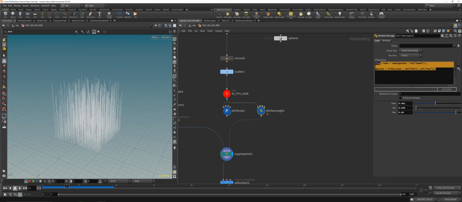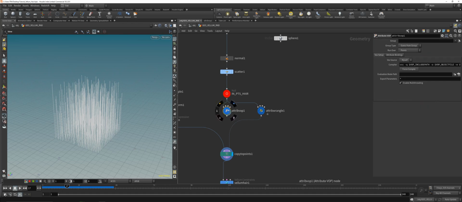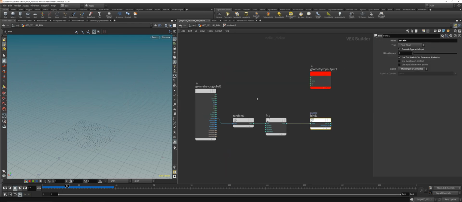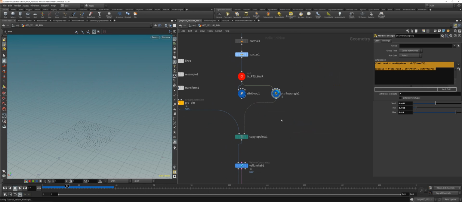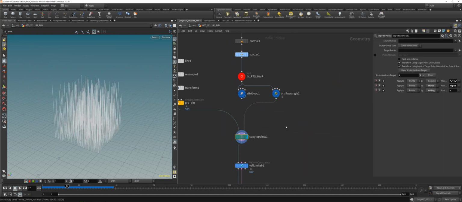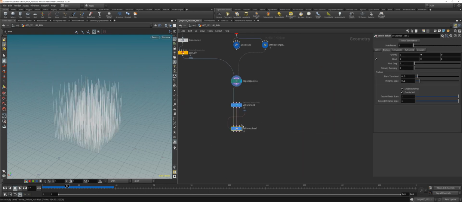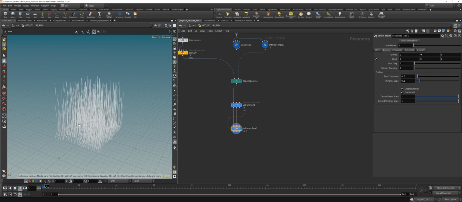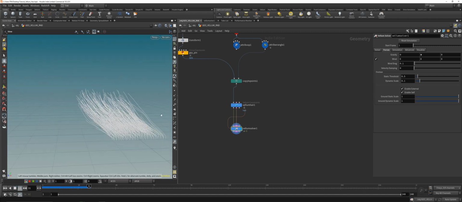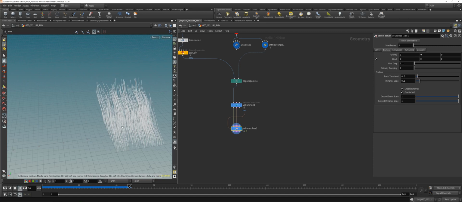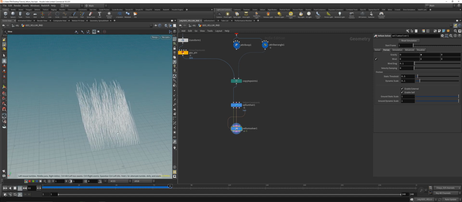So that's the Vex way, and this is the WOP way. So you can do it in Vex or in WOPs, it's fully up to you. Cool. So we got our simple simulation here, and let's style it.